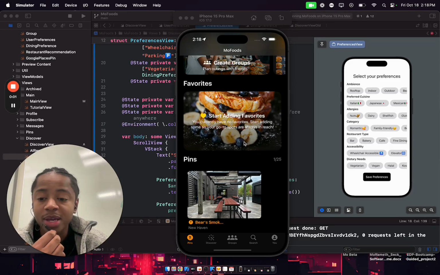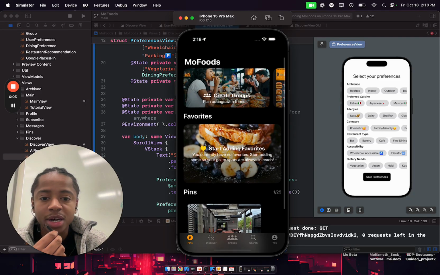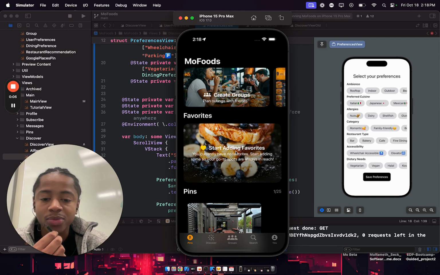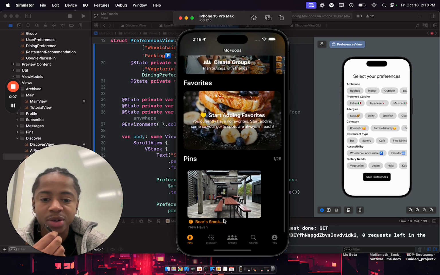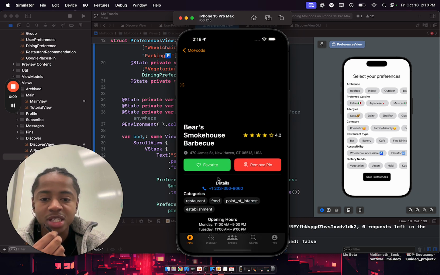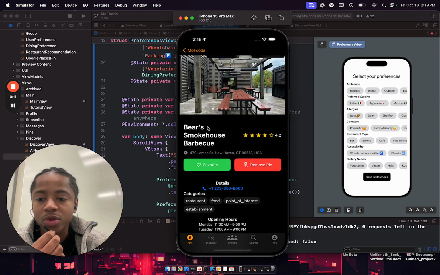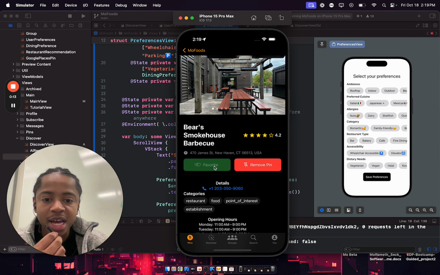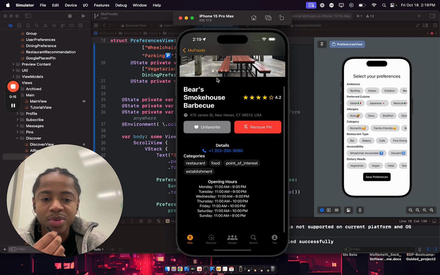Alright, so I'm making this quick demo of what I got so far. Here is the pins view. This is where you will save all your favorite pins. When you click on this details view, or when you click on a place that you like, you can add it as a favorite, and it will pop up as a favorite.